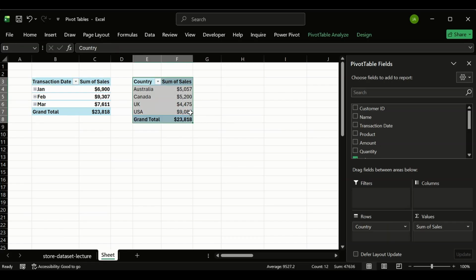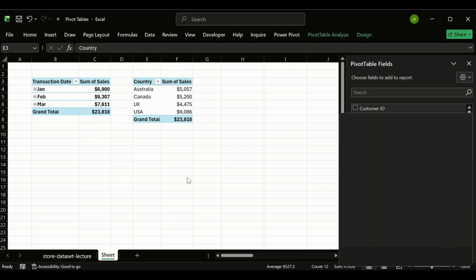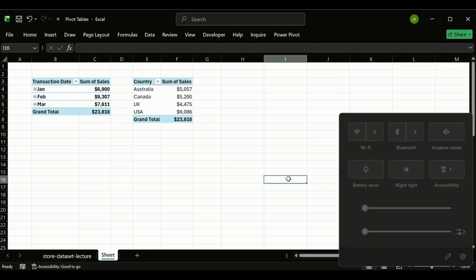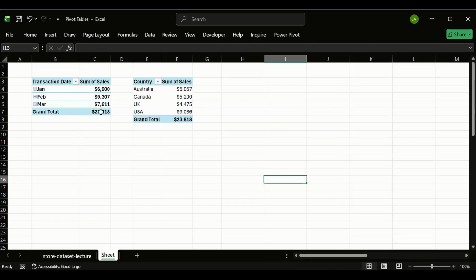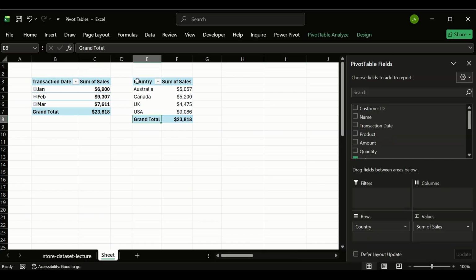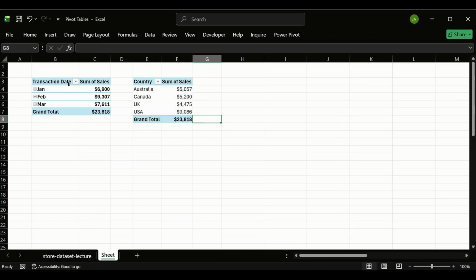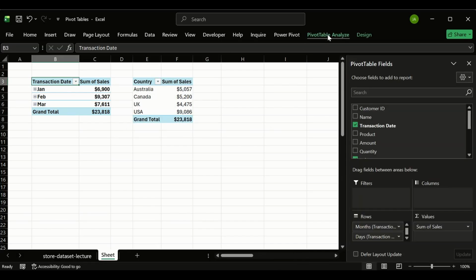All right, so we have these two. The next thing for us to do is add more pivot tables. But I'll be stopping here. What other things are there to mention?